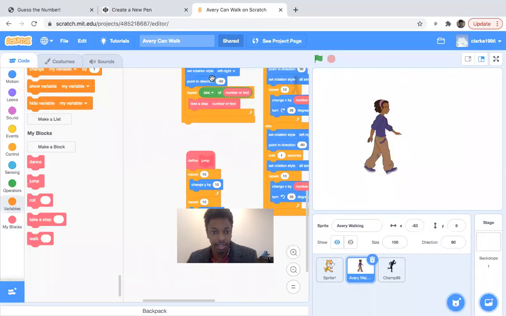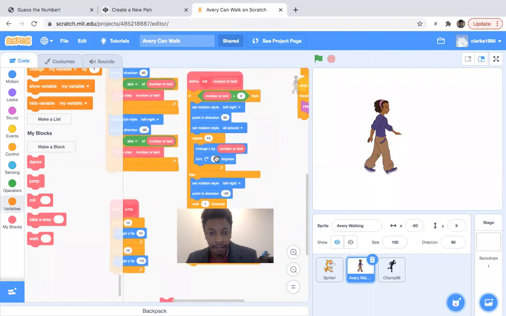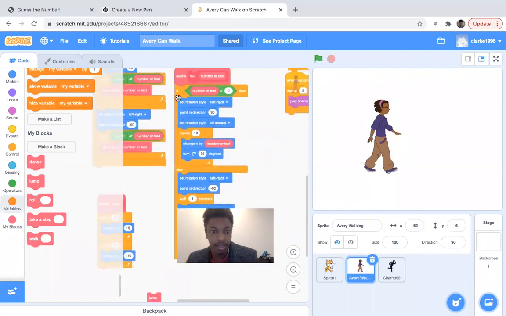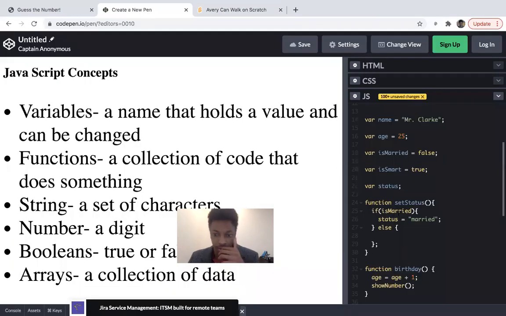Let's look at Avery here. Right here, here's an if else statement. If the number is greater than 0, so if it's positive, then do that code, else do this code. So that's the same thing I'm doing here, just with JavaScript. And it's not too complicated.